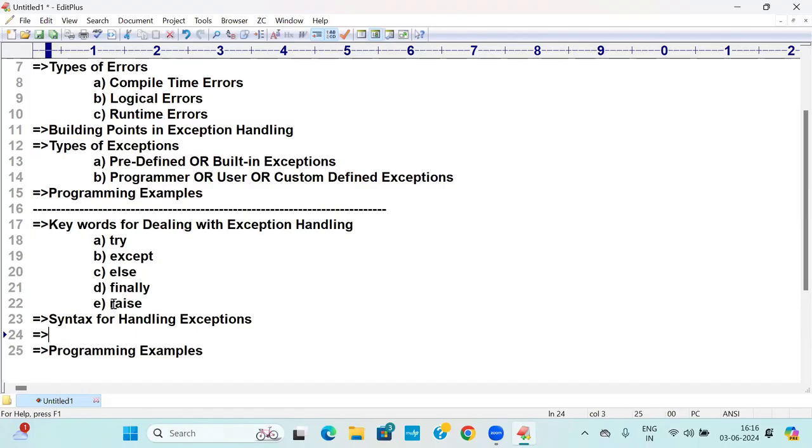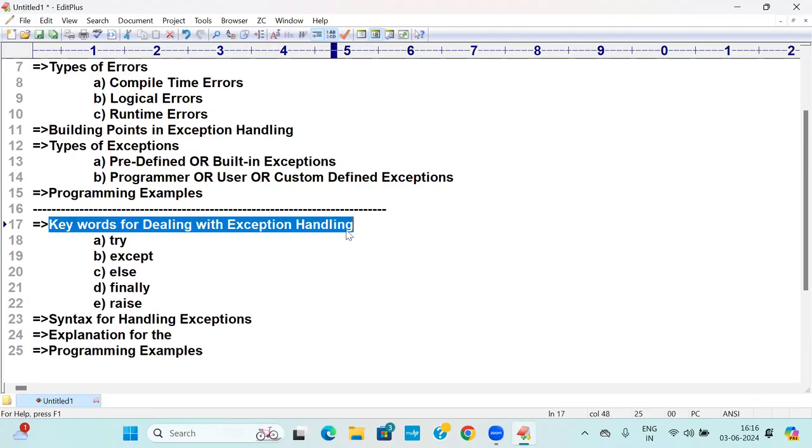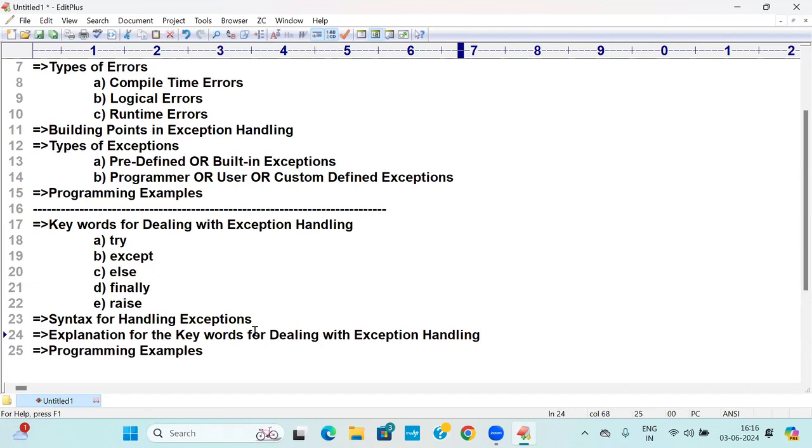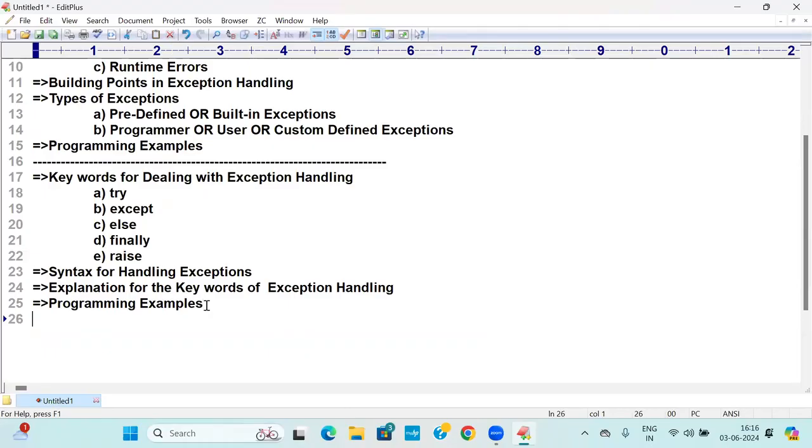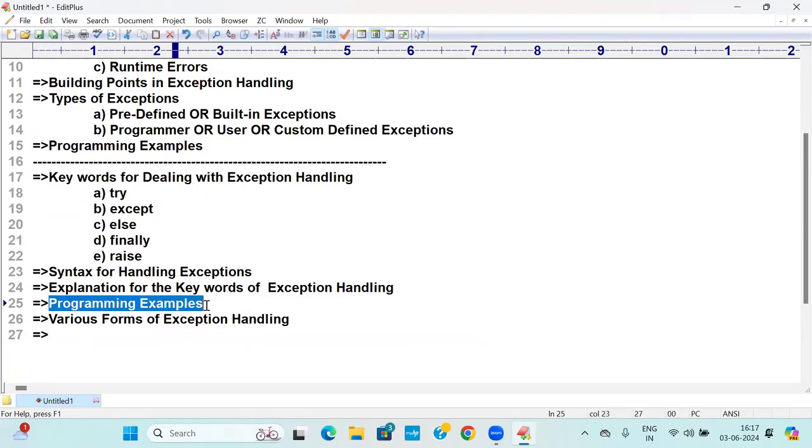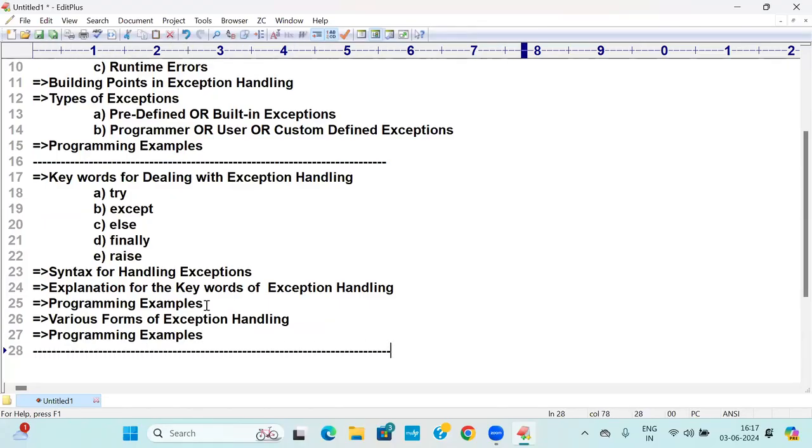And next we are talking about the explanation for the keywords of exception handling, followed by programming examples. Next, we'll talk about various forms of exception handling, followed by programming examples. Okay, this is another part of it.